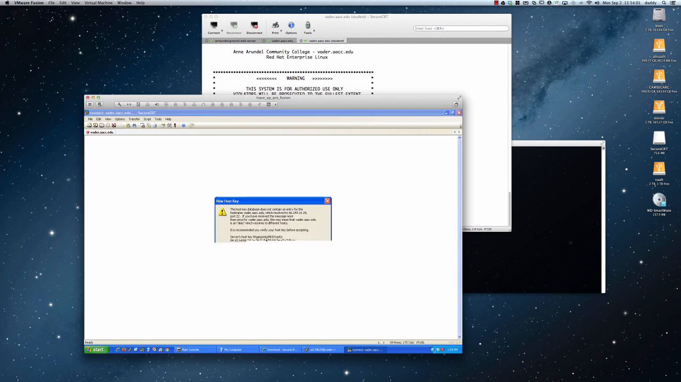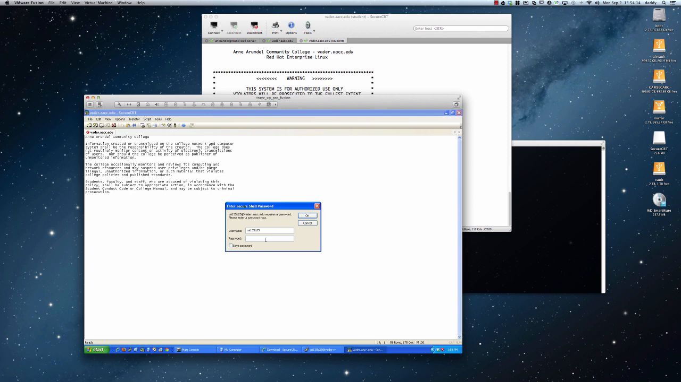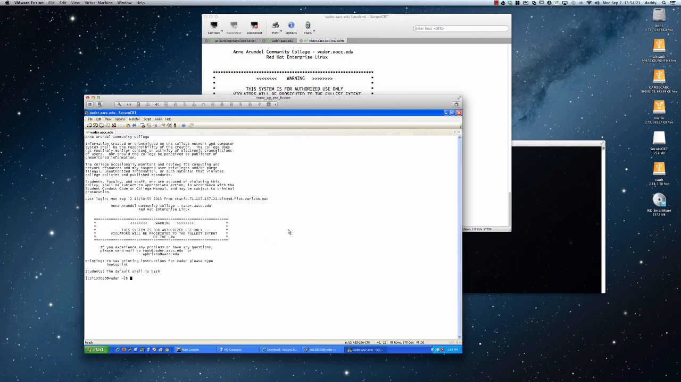I'll double click. And again, you're presented with the window that SecureCRT does not recognize this key. So you can accept it just once, but we want to accept and save. So I'll click Accept and Save. It's going to ask for my password. All right, and there we are.